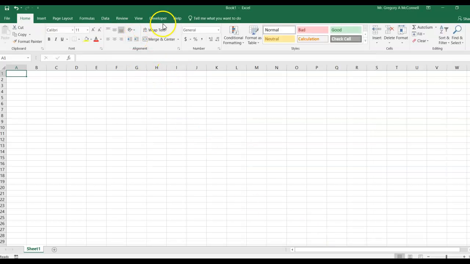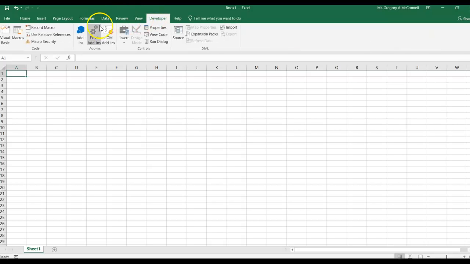Then you'll notice out here the ribbon added a new tab, and that new tab is the Developer tab. This is how you can work with macros and some other developer-related functions as well. We're going to work within this area if you're going to use the option of recording macros from the desktop full version. This is how you will add the Developer tab.